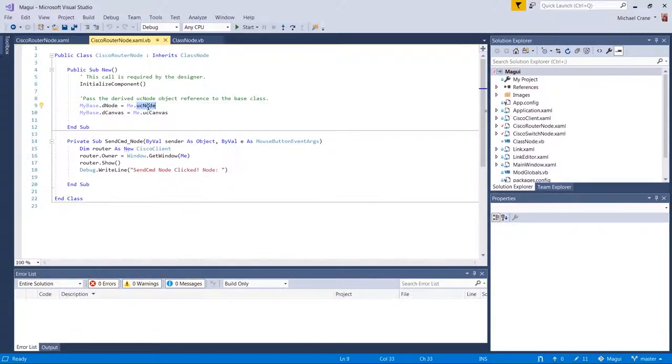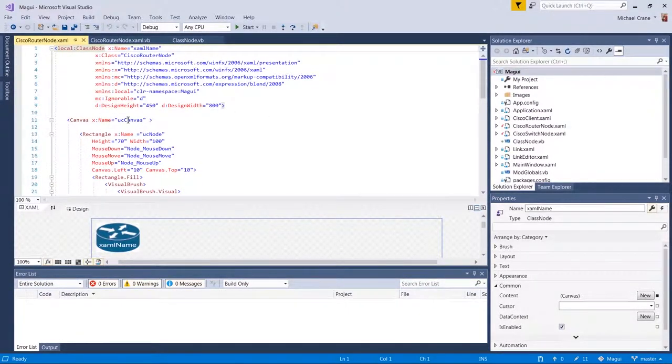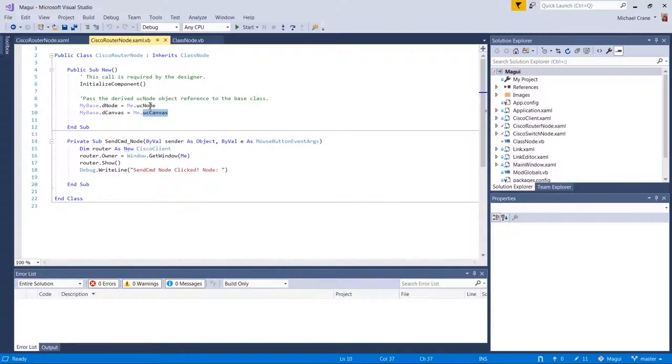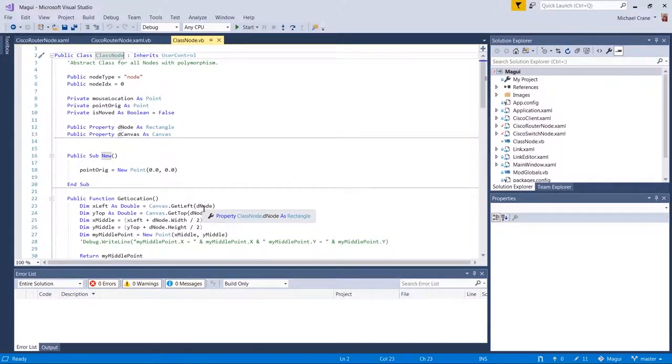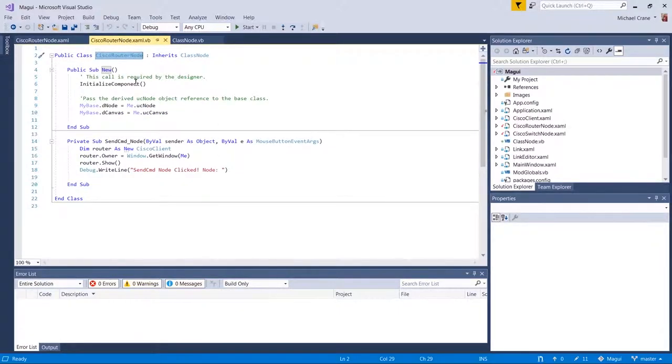Okay, so another thing we have to do is populate the base class variables, D node and D canvas, with our UC node object reference and our UC canvas object reference that are defined in our XAML. Right here, here's a UC canvas and here's the UC node. When you're accessing it from the derived class, you can just use UC node and UC canvas because it's part of this Cisco router node object when it's instantiated. But the class node base class doesn't have access to it until you instantiate or derive the Cisco router node, okay? When you're initializing a base class, you usually just pass the parameters in when you instantiate the new derived node. So, oh, it wouldn't be here, actually. It would be in the class node.